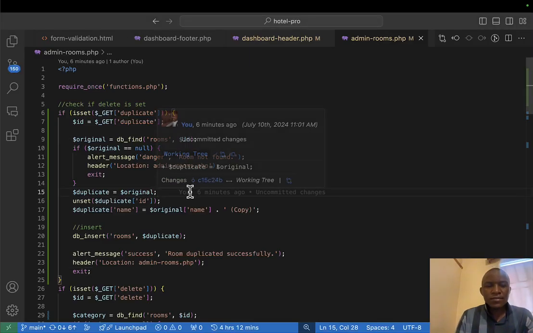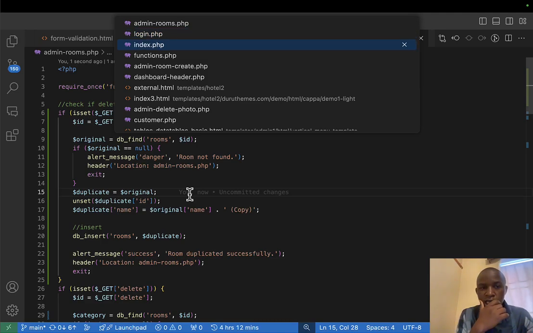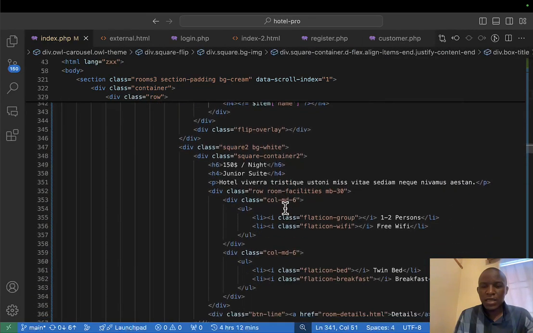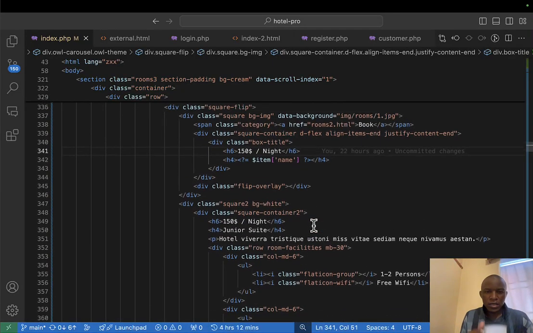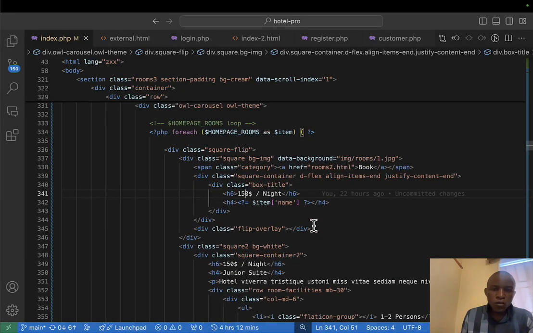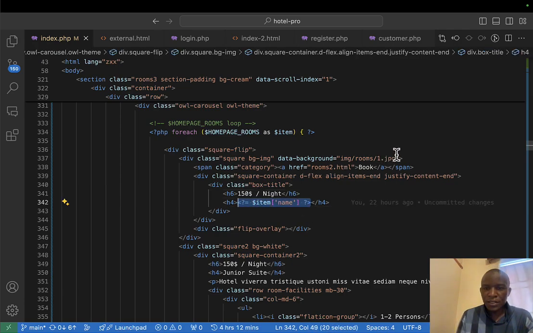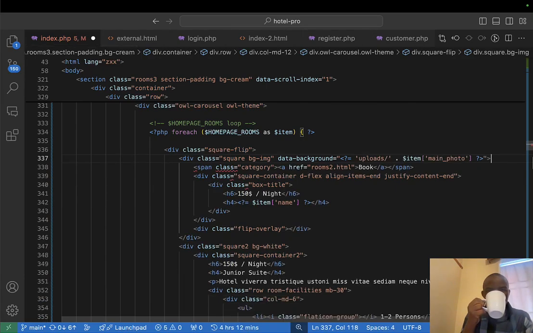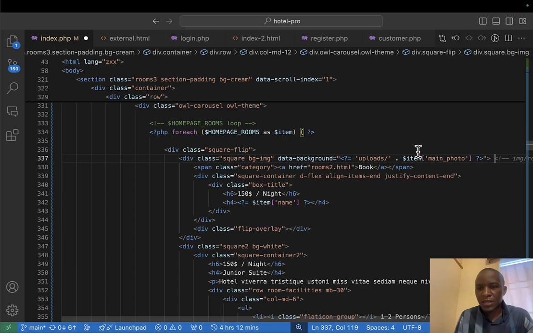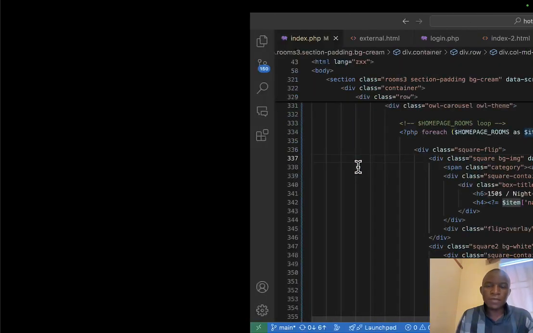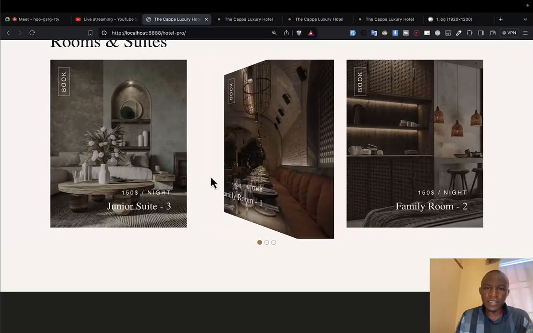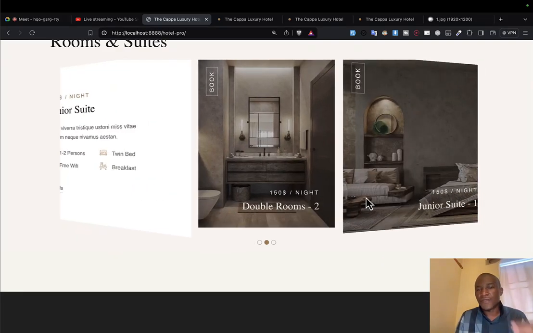To put the pictures, I'll simply go to our index and go to the template here. Let's go ahead and put the picture here. So how do you put the picture? We put the picture here. It's going to be upload stroke main photo. You see? Come and refresh, you see you have different photos. Hope you can see that we have different photos.